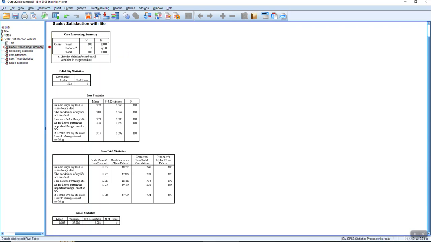The first table in my output file is case processing summary, which shows that I had a total of 100 responses in my data file and all of the responses are valid and there are no excluded responses, which means that the data I used for the evaluation of reliability analysis for my variable is meaningful and reliable.